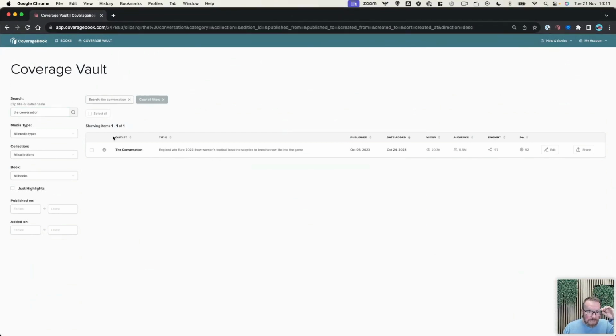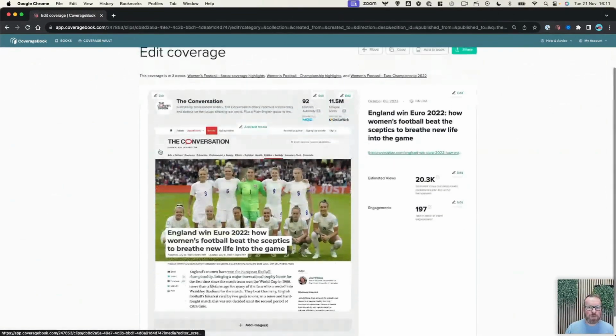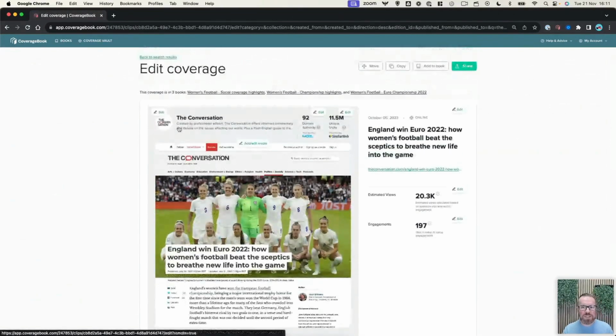If you click anywhere here or on the edit button, it actually opens up a view of that clip and you can make some edits directly from this screen. The other benefit of this is that it tells you how many different books that you've already used this piece of coverage in. So you can see here that I've used this in 3 different books so far. And if you want to, you can click on those links and it will take you to the clip inside that book.